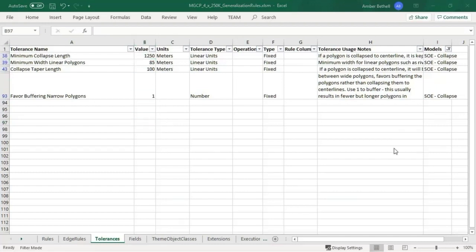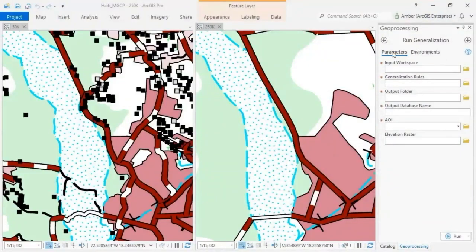And now that we've adjusted the values in the spreadsheet, we can come back to Pro and execute the Run Generalization tool again against the data to get a different result. I've already done that, so let's take a look.